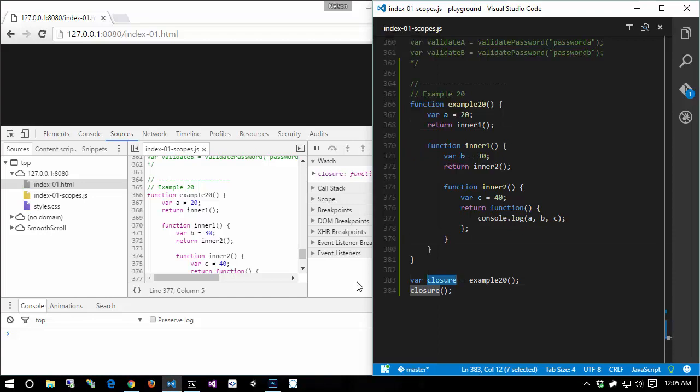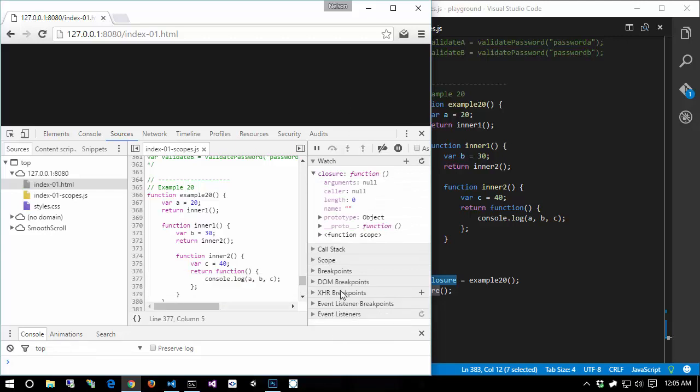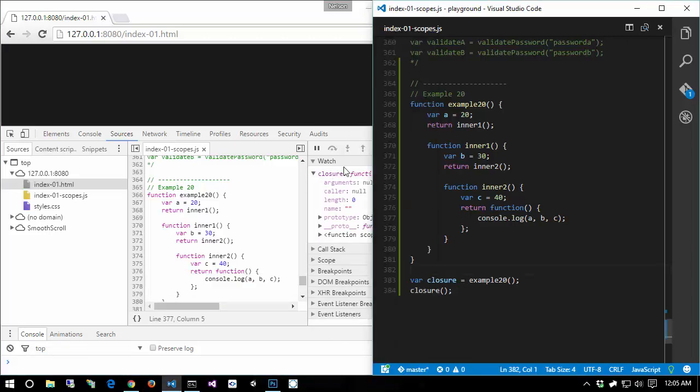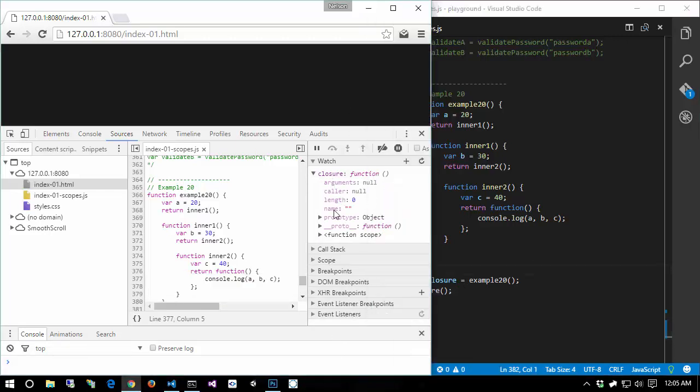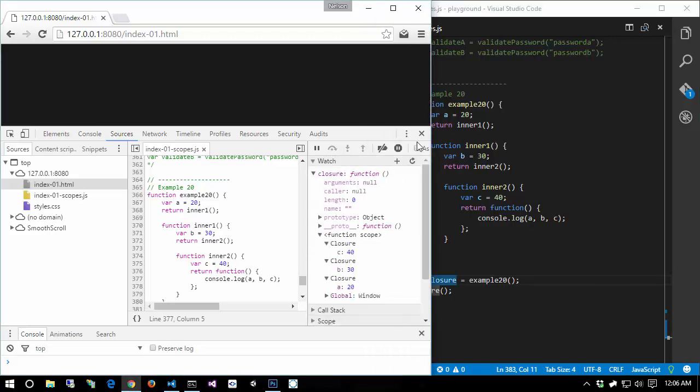Now, it is a function, but look at this. If I open up this closure and inspect it, this is what Chrome actually internally knows about this particular variable. It has arguments, caller, length, name, prototype, proto. We'll be talking about those later. But then it also has this function scope variable. And this function scope variable contains these three objects, closure, A, B, and C. Now, if I created another closure, then another whole function scope will be created as well in memory.